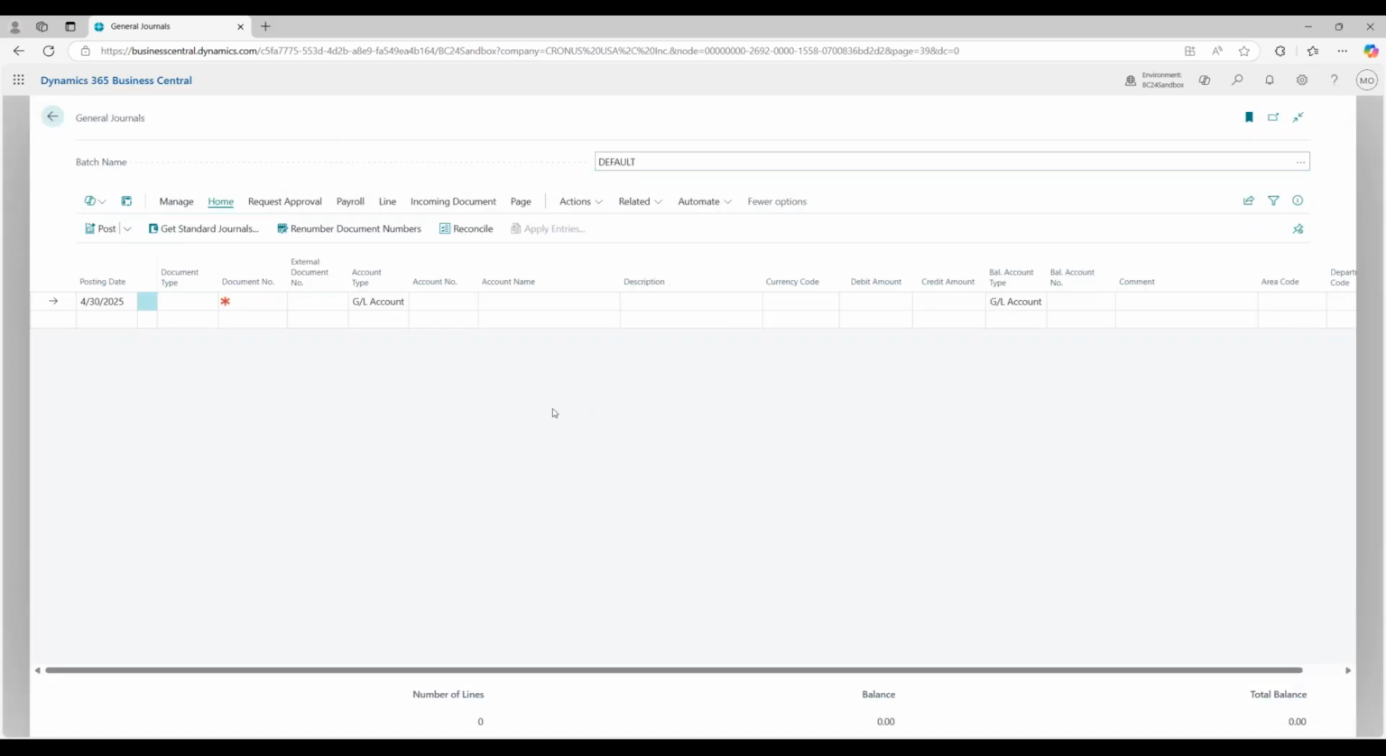As far as filling out your general journal lines, it's fairly simple. Your posting date will always auto-populate to today's date or the current working date that you are in. You can always manually update that to whatever you would like. I always leave the document type blank for my general journal entries. If you drill into that field, you have a few different options to choose from, but it's an optional field, so I tend to just leave it empty.